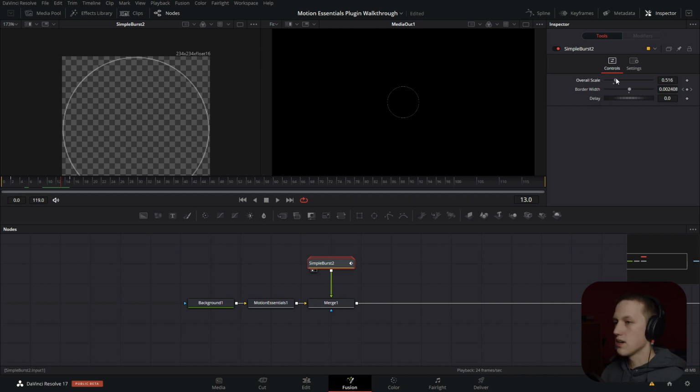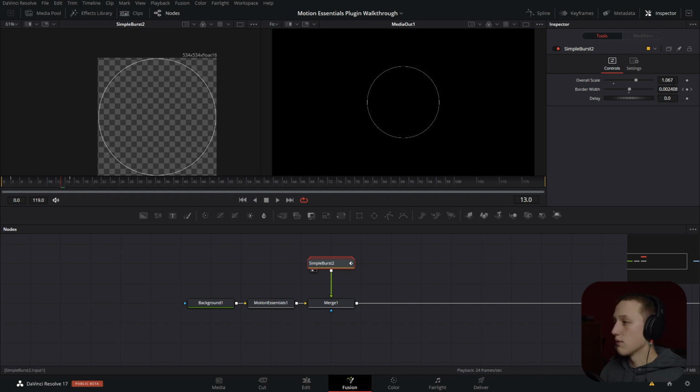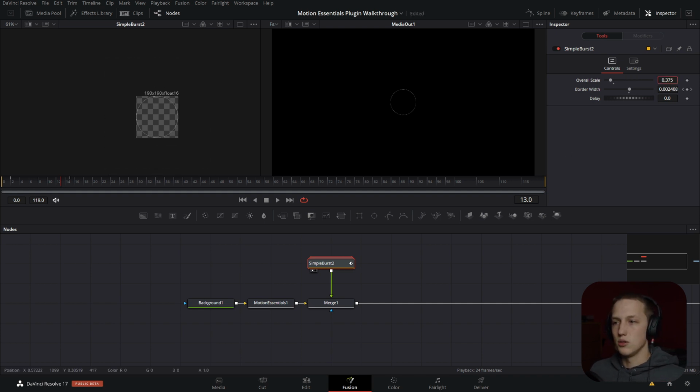But if I scale this up, what it'll do is adjust the resolution. By doing this, it makes it so that we never render any more pixels than we need to. So let's say you have it super small like this. You don't need there to be like 1,000 pixels by 1,000 pixels because that's just unnecessary. So this is exactly what it needs to be.